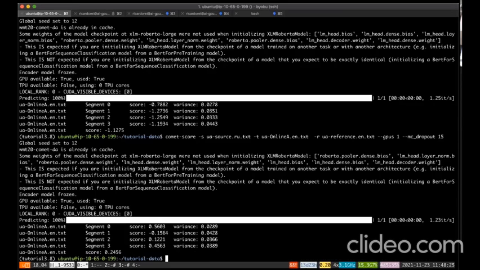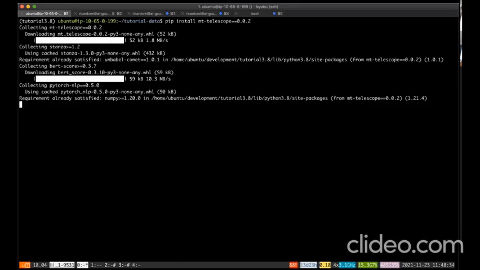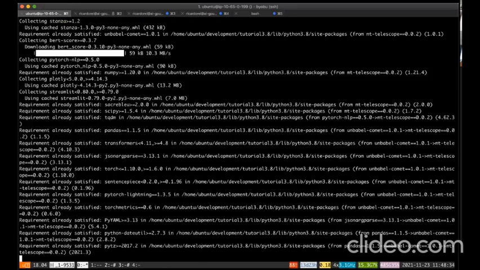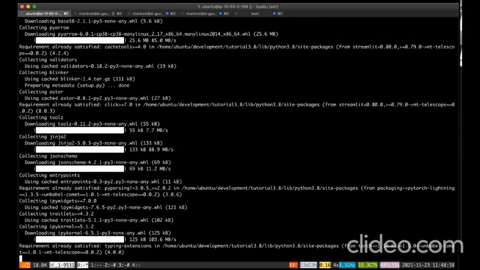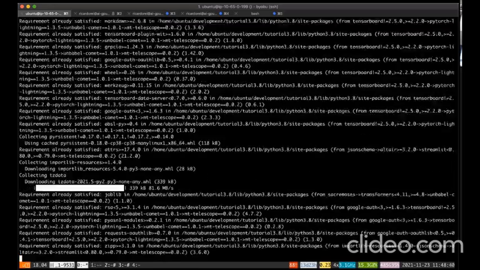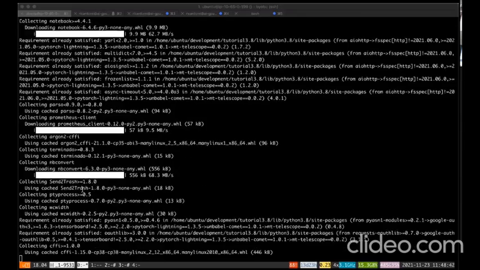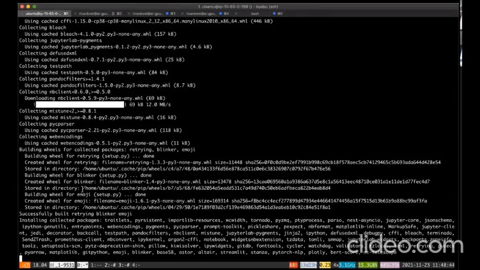Okay, so we need to move on, just a matter of time. We will move on with MT-Telescope. It will take a little bit just to install, but it should be 2 minutes. It's installing. So we have an idea of how much time it takes. You just need to do pip install MT-Telescope.